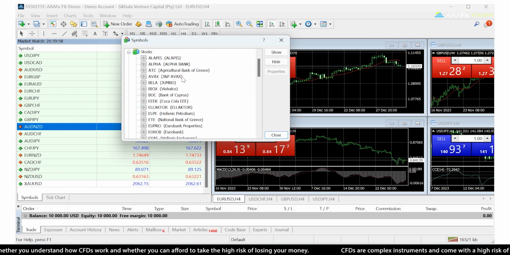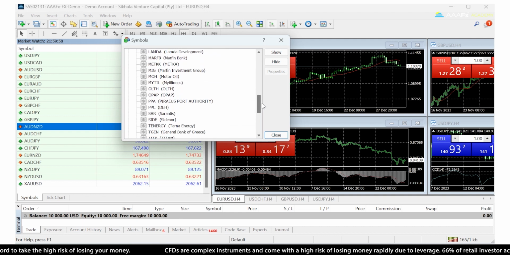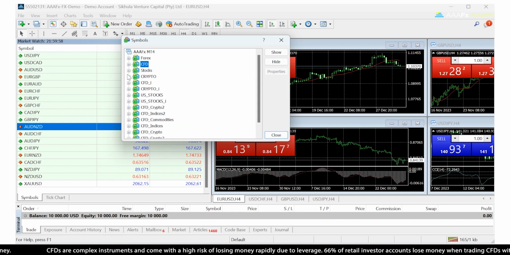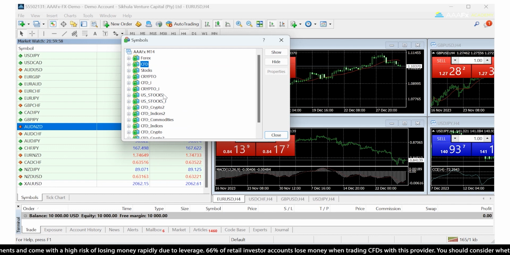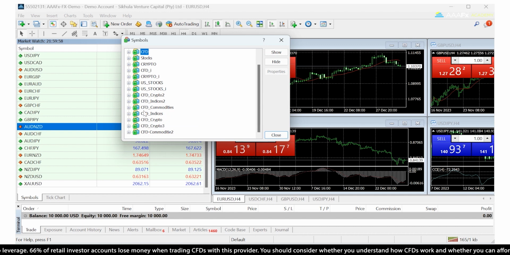CFDs, obviously stocks as well, individual companies. You've got a lot of the major stocks, and a very long list of different stocks here. We also have crypto, of course, so Bitcoin, things like that. We've got US stocks as well, Amazon, Apple, all the big ones. And those are different CFDs as well. So a huge selection of things to trade, essentially.